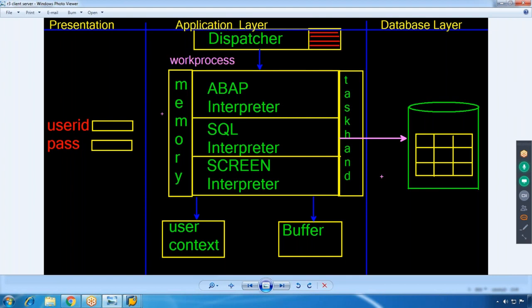At the same time, SQL statements are not understood by the system. So, select star from table name is not understood by the system. That's why the SQL interpreter is used to convert the structured query language into system understandable language. So the database interpreter is used to convert the database queries into system understandable language.